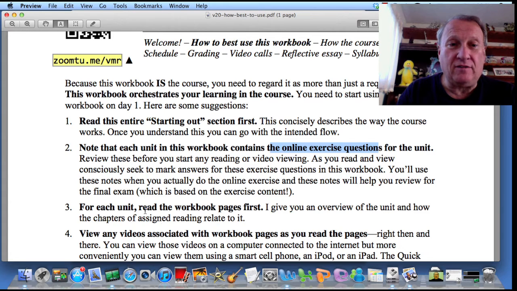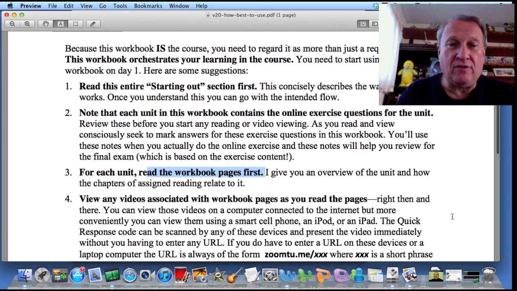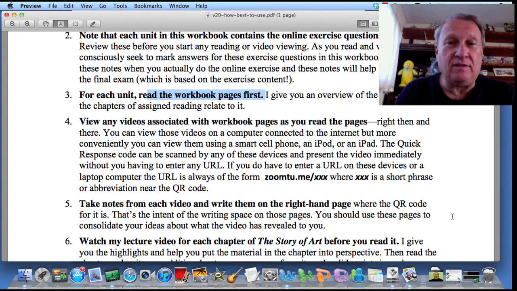I would suggest that you read the workbook pages first for a given unit. I've got information in there that supplements the Gombrich readings, but also information that might help you in understanding those readings. Watch the videos associated with the workbook pages as you read the pages. The whole purpose of those workbook pages, the videos that exist for a page, that's the piece of the lecture that I would give in association with the information on that page.